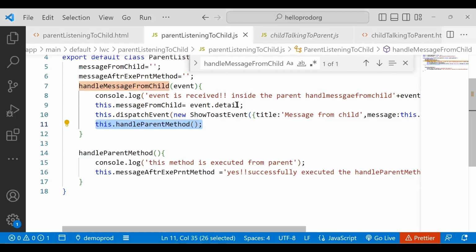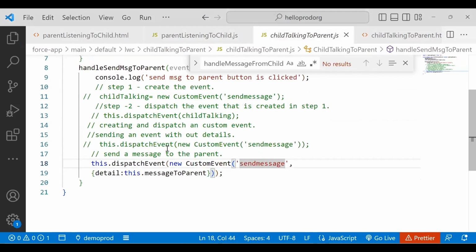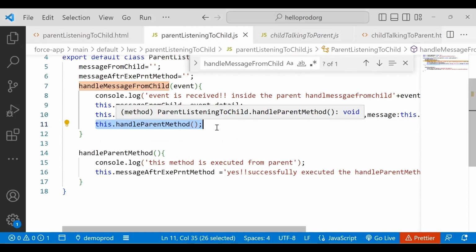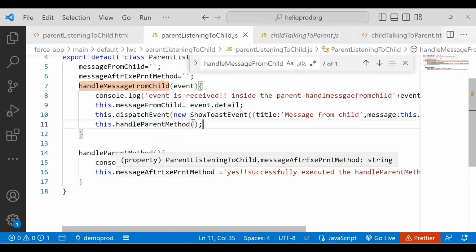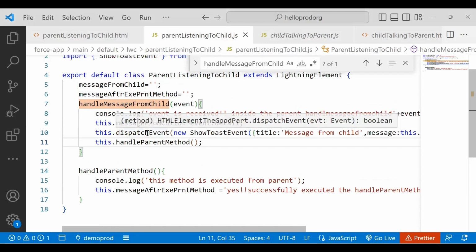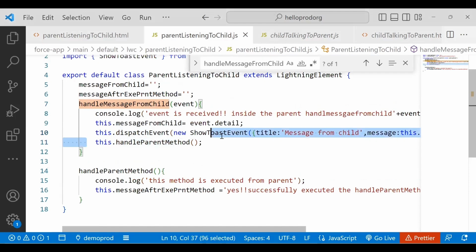Ideally, in case you do not want to send any message, what would you do? You would go ahead with the first example that we discussed, which is this. You would simply send an event, receive it on the parent, and execute the method that you want on the parent. In case you want to send a message along with it, you would send that in the detail payload. In the handler method that you have, call the method that you want to execute in the parent.